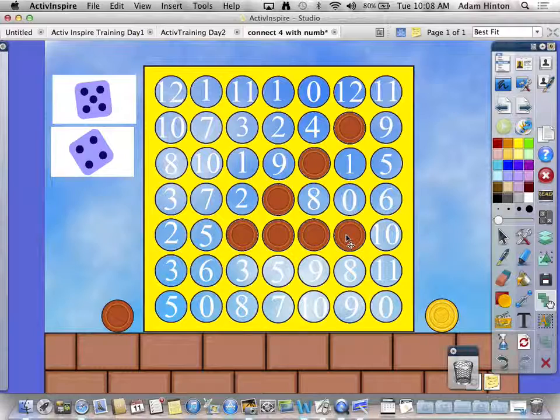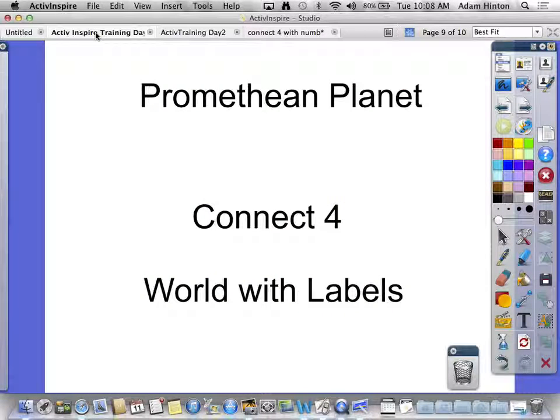So what's that one called? Connect 4 with dice. It says with numbers, so it's in mathematics. I'm already in math, 3 to 5. What's cool about this is you create your lesson, and we'll talk about inserting files.